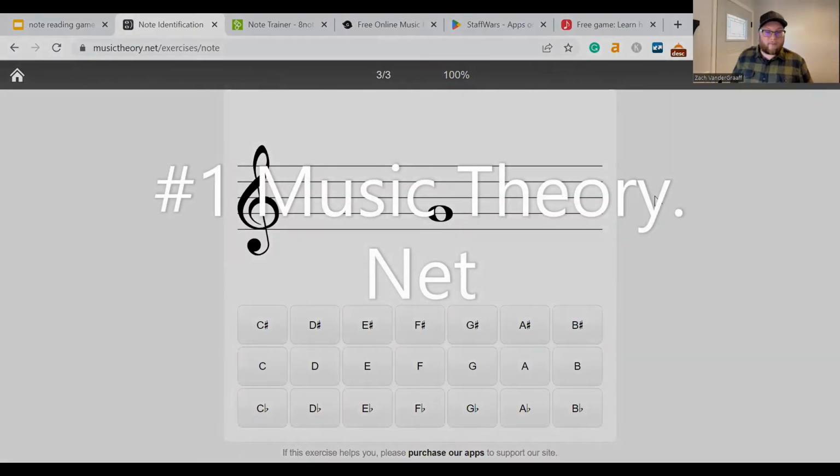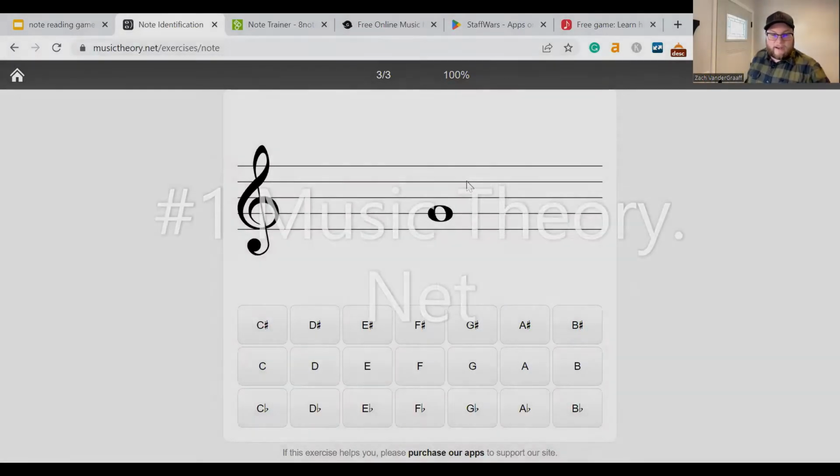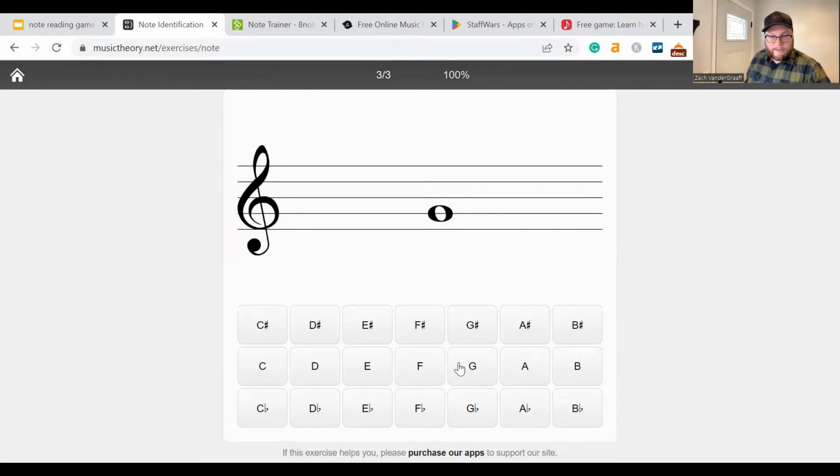All right, so here we are at the musictheory.net game, and you'll see that we're on the staff here, and you just click that, and boom, you get it. It sounds good. And it just keeps going, and it gives you your score percentage at the top, and how many you got right out of how many.